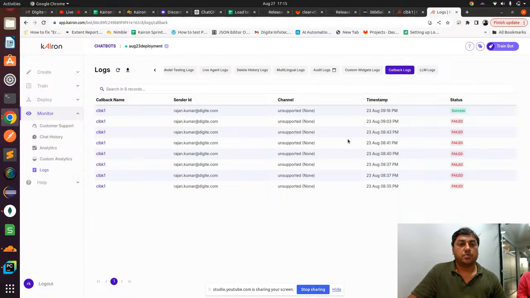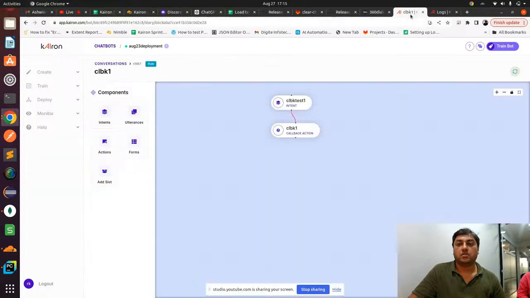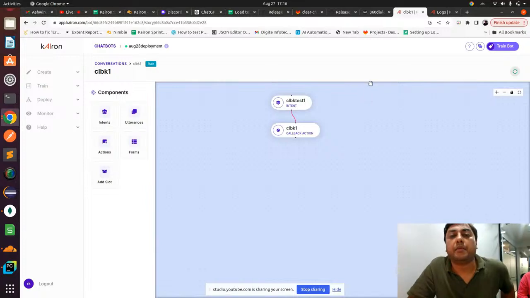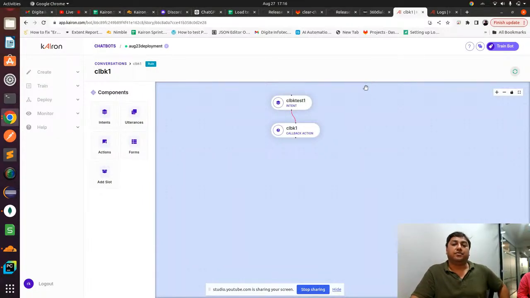So this is pretty much about callback action. And as I mentioned, the best use case or best example I can provide is a food order from the bot. So yeah, it's time constraint. It will take a little time to create a full-fledged F&B bot. So in a couple of next sessions we can show you that. So please stay tuned for that.